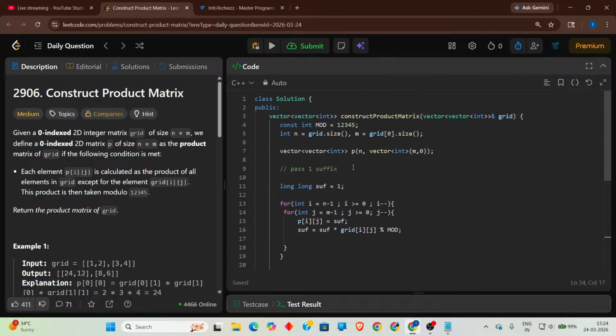So let me explain this problem one more time. It may look hard, but this is a very easy problem. So let's see it. First, see what they want. They want a 2D vector. So I have created one 2D vector to store the values, and this is the modulus value. We have to use the modulus operator with every calculation, so I stored it in a variable. The next one is integer n, which is nothing but the number of rows, and m for the number of columns.